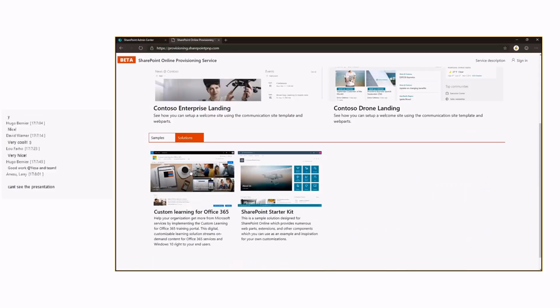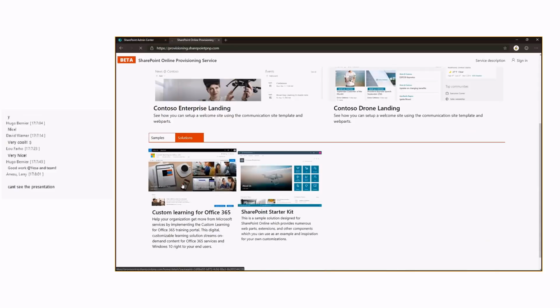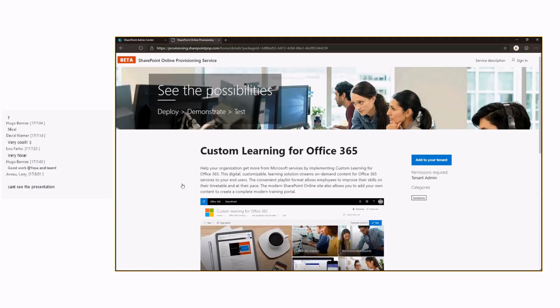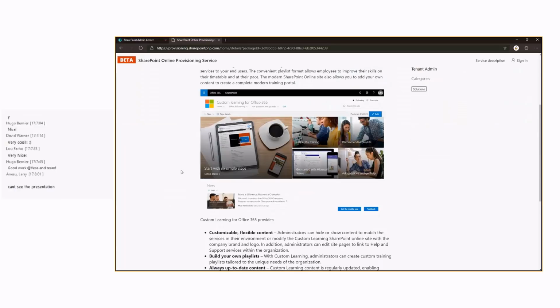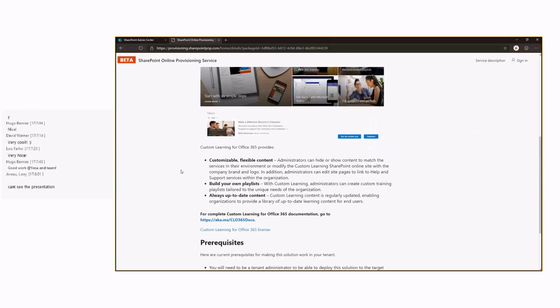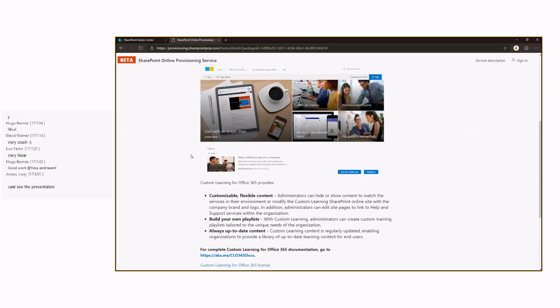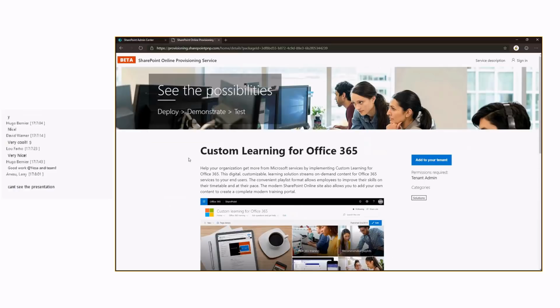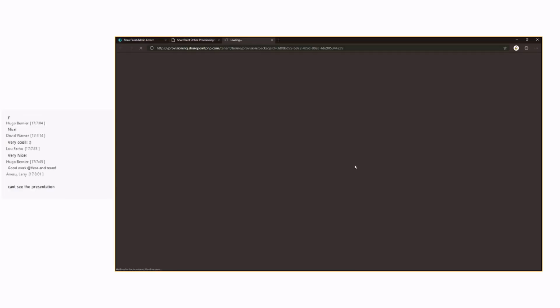But as an example, if you're using custom learning, you need to have an app catalog inside of your tenant so that the custom learning template can add the needed SharePoint Framework solution to your tenant and activate it to be available. In the past, the validation of these prerequisites happened after the provisioning had started, and that definitely wasn't optimal. So now we validate as part of the provisioning request.